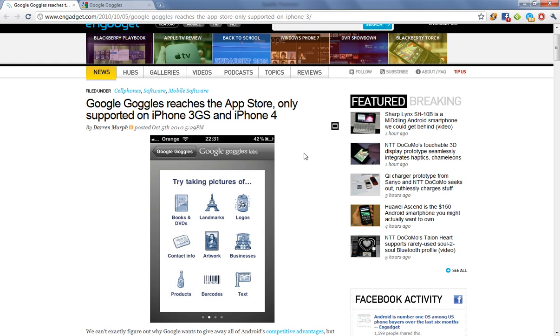But now, if you don't know what Goggles is, it's basically a program that will launch your camera, either on your Android or now on your iPhone, and it will analyze the image and highlight any cool objects that it recognizes, like books, contact info, text, business logos, like the Coca-Cola logo. And you can also try to take a picture, and it will try to analyze it.